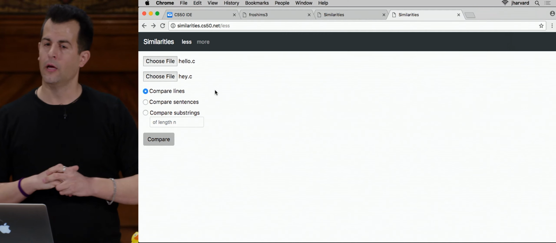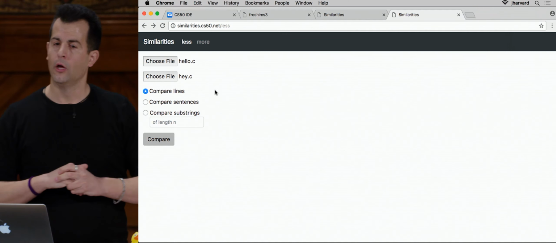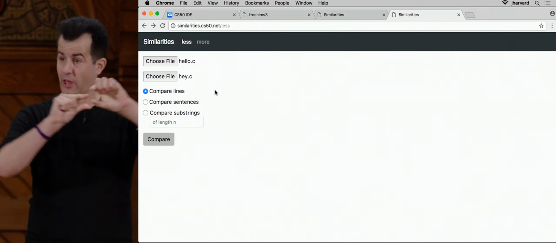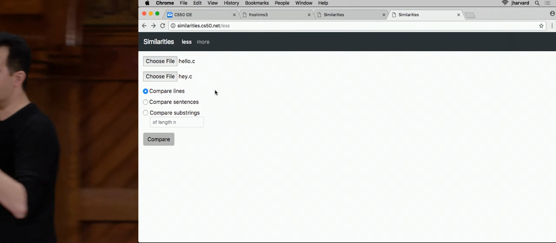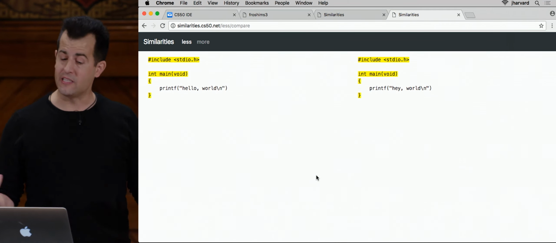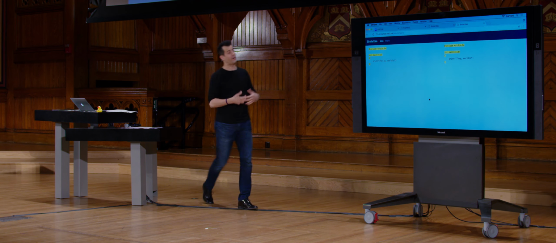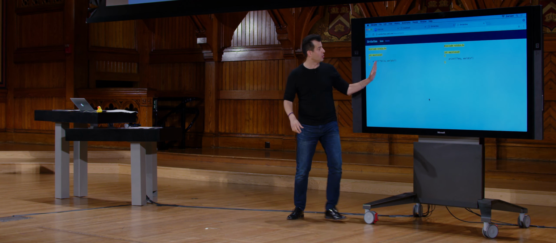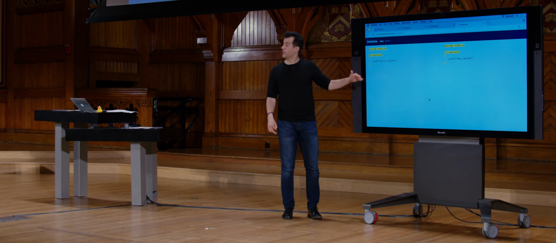So what if we compare these files line by line? Should most of the lines in hello.c and hey.c be similar or different, do you think? Similar, except for that one printf line. So let's see what happens. If I go ahead and choose compare lines as my algorithm and click compare, I see highlighted in yellow in the user interface the 2 programs, left and right, hello and hey, with all of the identical lines highlighted.